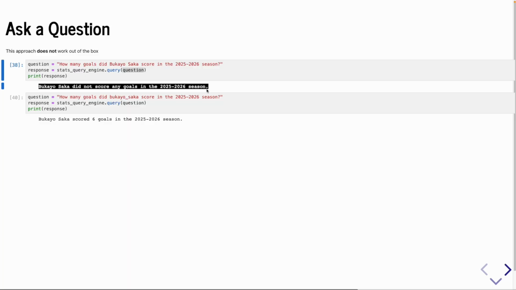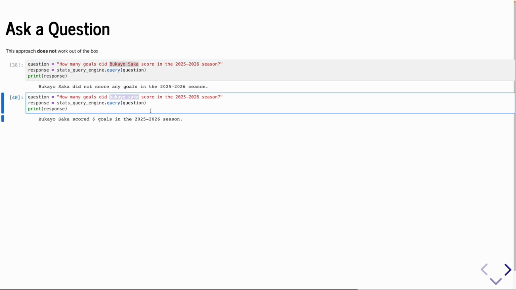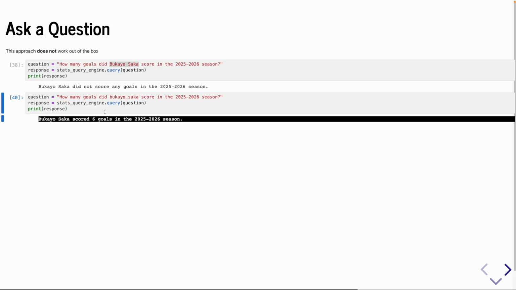And if you're a fan of Arsenal or the Premier League in general, then you would know that this is incorrect. So now let's try to rephrase the question. Instead of giving his full name like that, we're going to reformat it to be Bukayo_Saka with all lowercase. Now, if we pass this new question to the query engine, you can see that it shows that he has scored 6 goals in the 2025 season. And this is accurate as of this recording time.